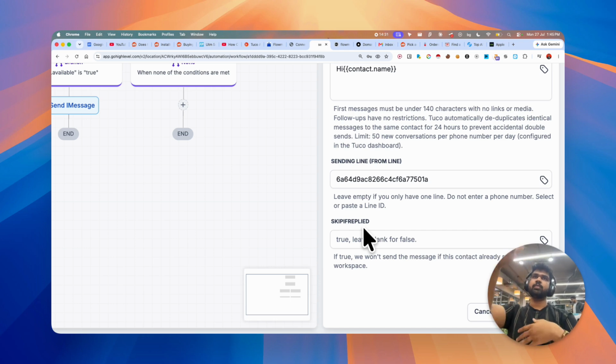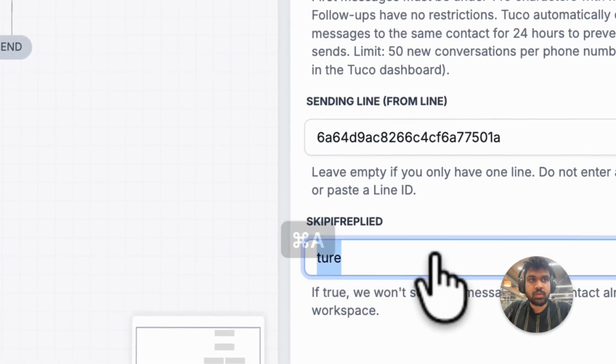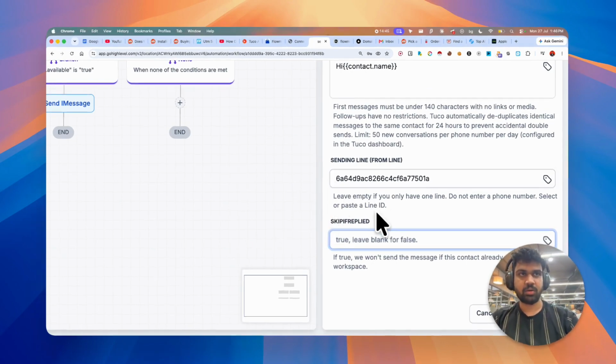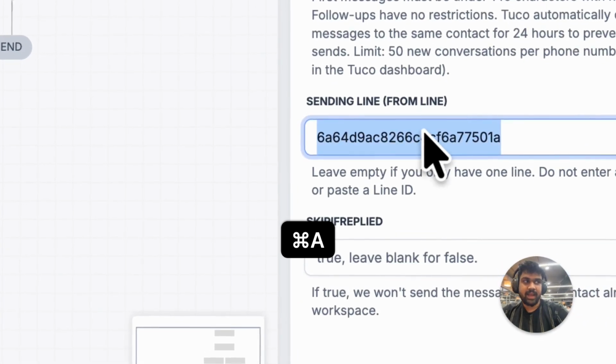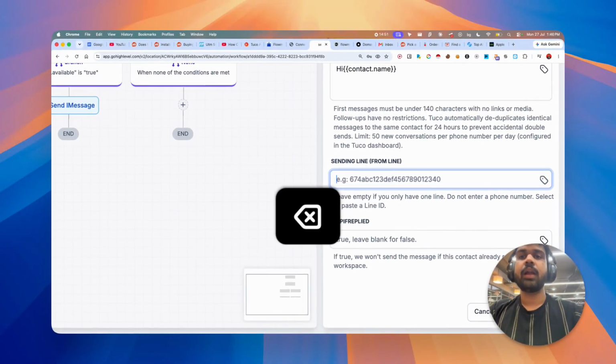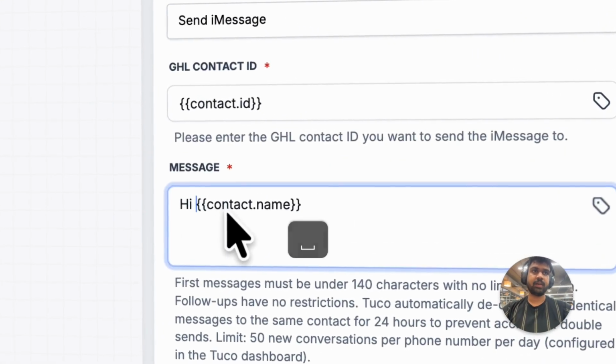What if they reply to the first text, then you don't want to send them the second text? In that case, if you want to skip that particular message, you want to give skip if replied as true. But in this case, it's the first ever message, so I don't want to fill that in. And again, I have only one phone in this workspace, so I'm going to leave that empty. And now I'm going to click on save action.